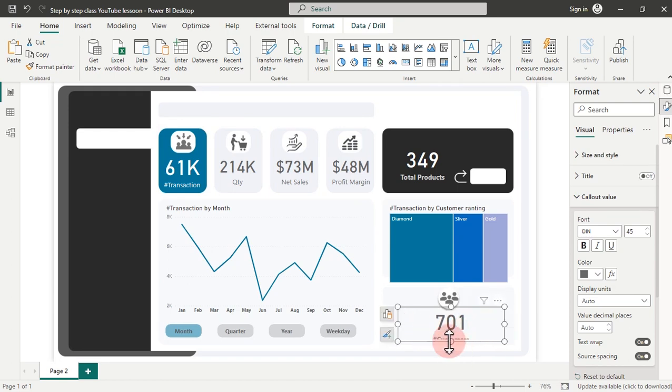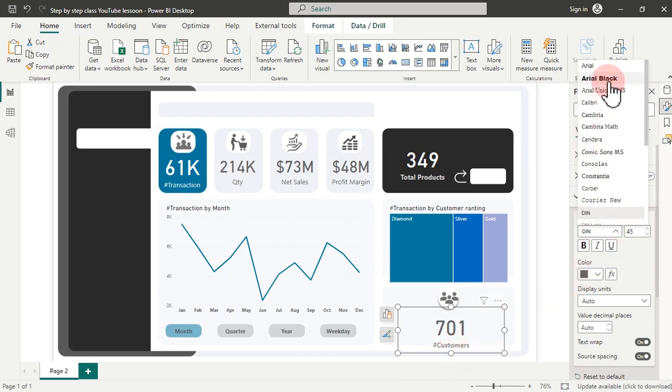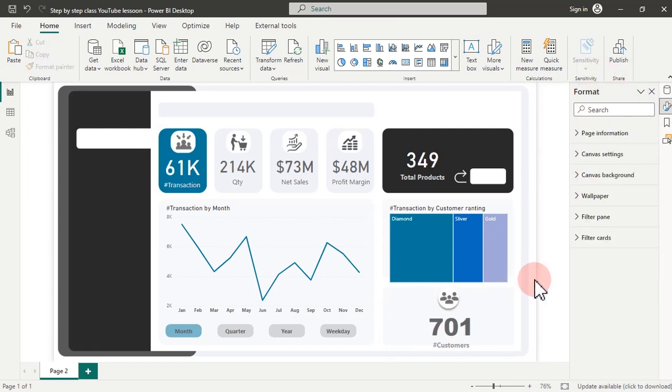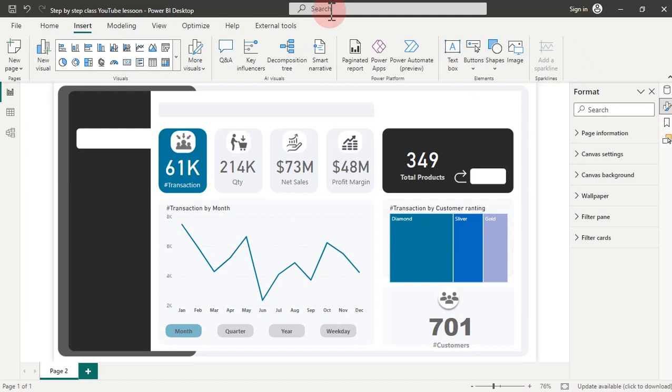So take your time to have this formatted and all of that. I want to change this to something like this, something bolder. So we have the complete version of this dashboard right now. The next thing I'm going to do right away is go to my Insert.